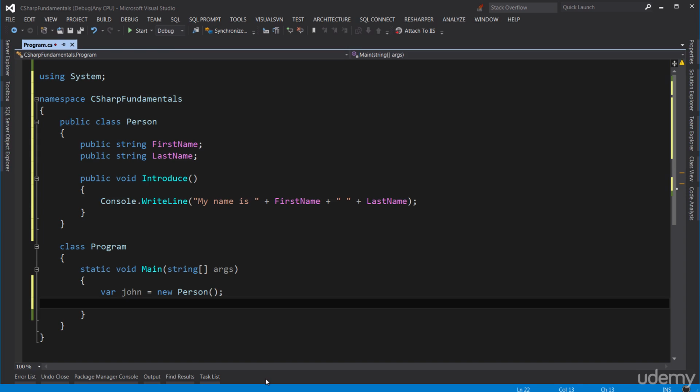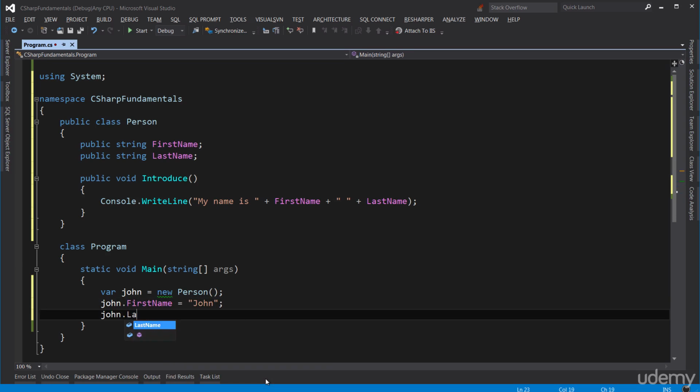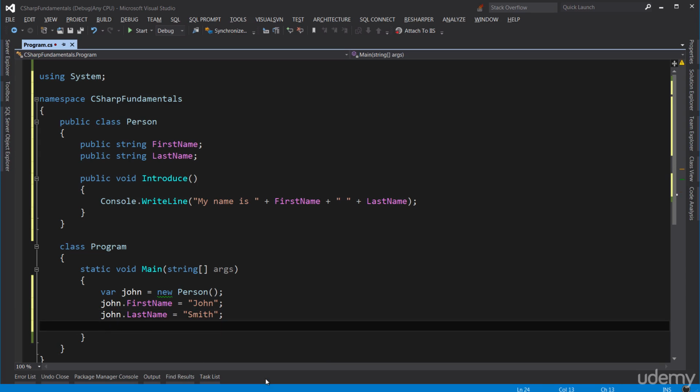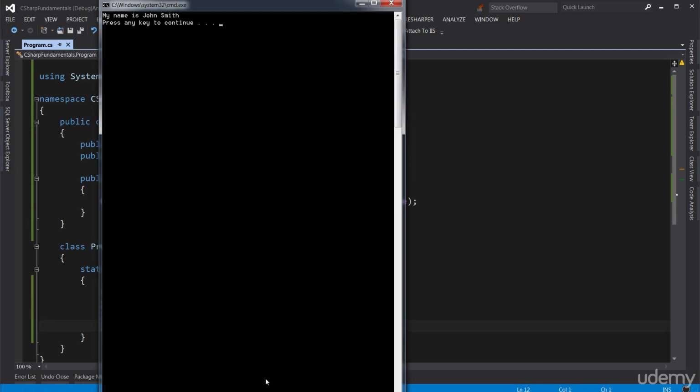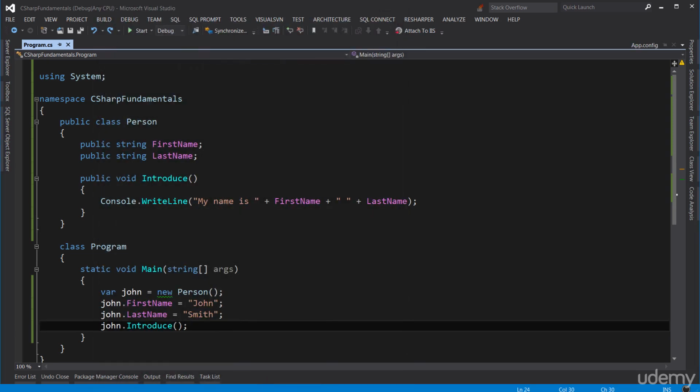Now let's set the first name and last name for this object. So John dot first name equals John. John dot last name equals Smith. And now we can call the introduce method. Let's run the application with Control and F5. So my name is John Smith.